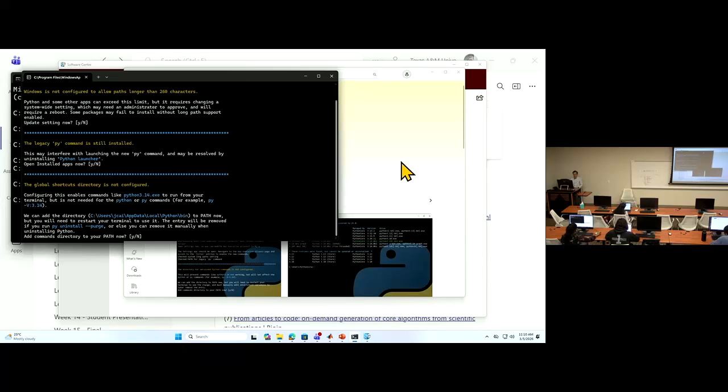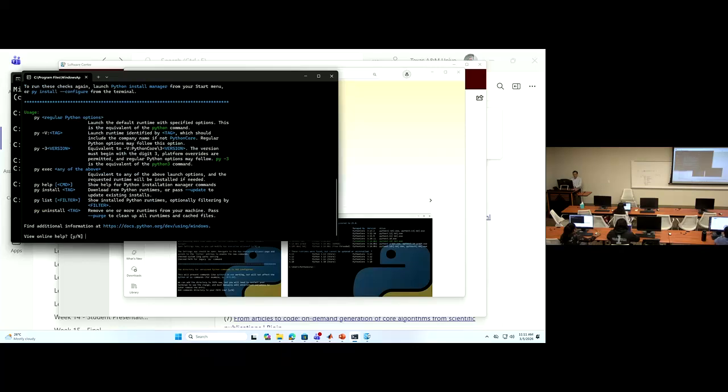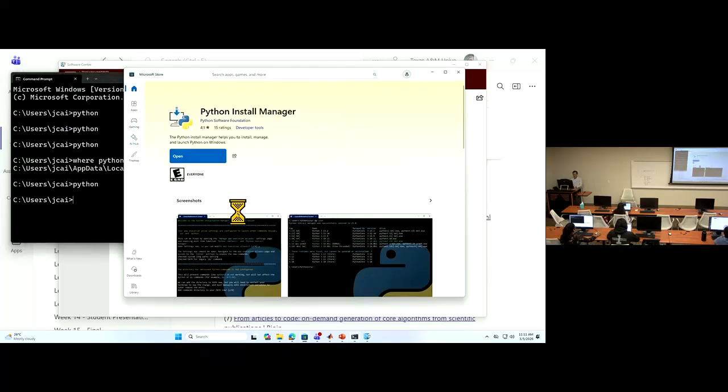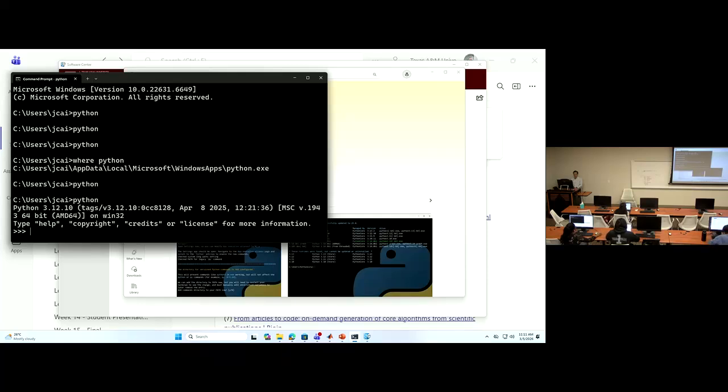Yeah, so there is some problem with this, because this only allows me to install the 3.14 version. It's too new for us. It also requires admin power, so I can't do this. So I gave up installing from the Microsoft Store.